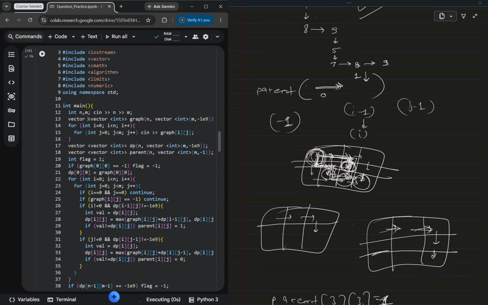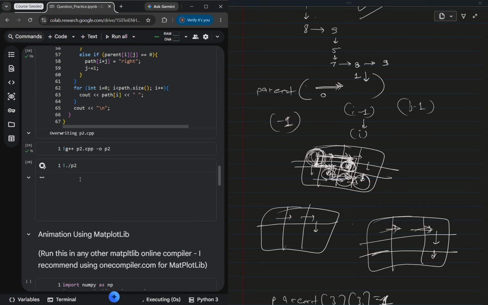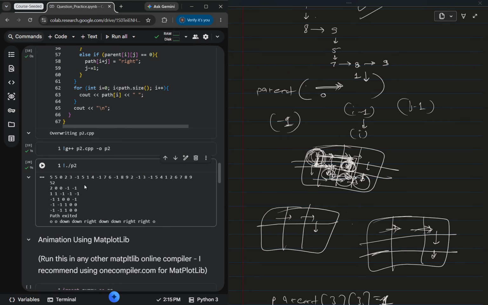Let's just take the input over here, and then we can have it as the output. Path exited. So we have down, down, right, down, down, right, right. So let's see. Down.